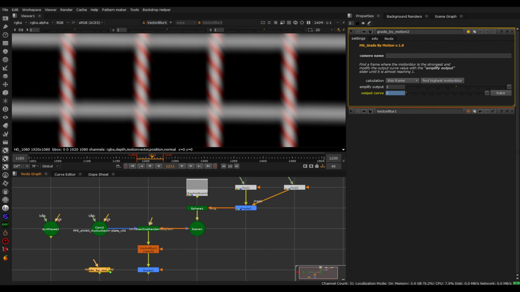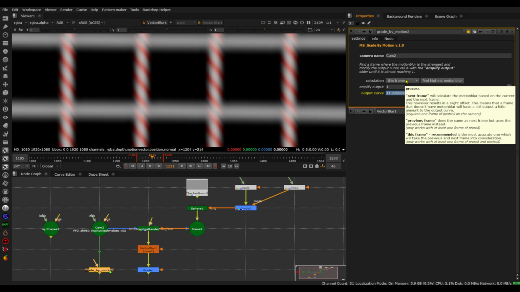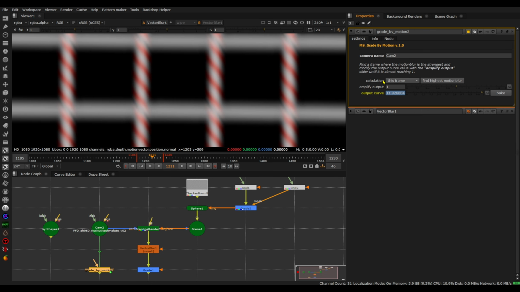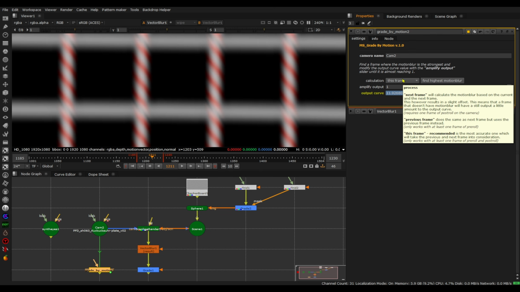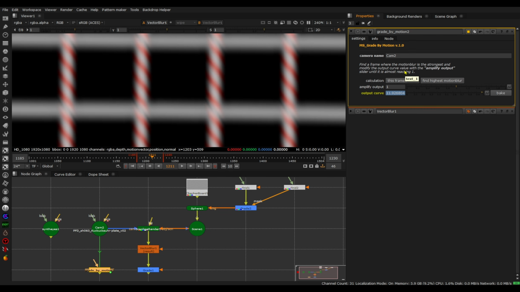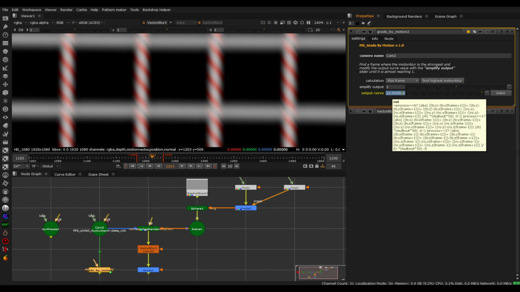And this is the Grade by Motion node. What this will do is connect to the camera. So let's just put in the name of the camera label, cam2, hit enter, and now there will be a connection. And what that node does is it looks at the camera and compares two frames and then makes basically a motion blur assumption. And this will result in a curve.